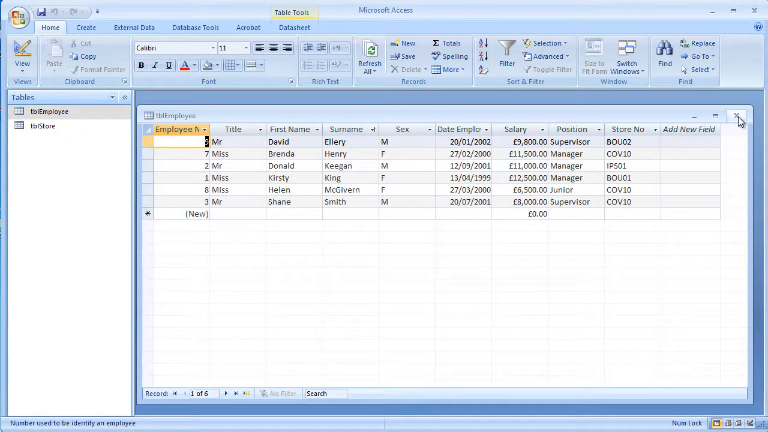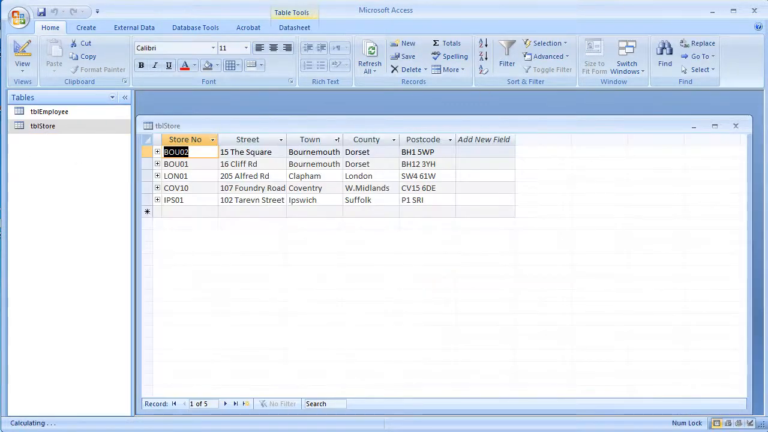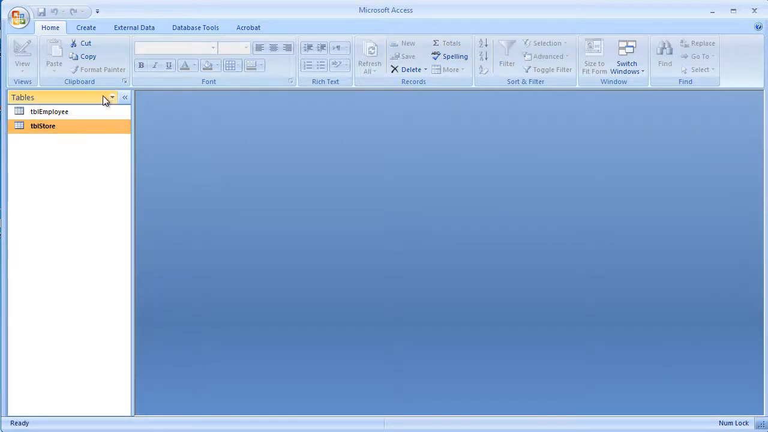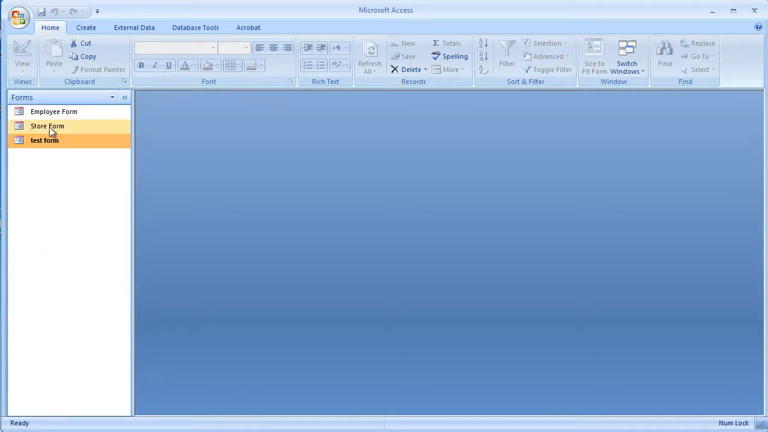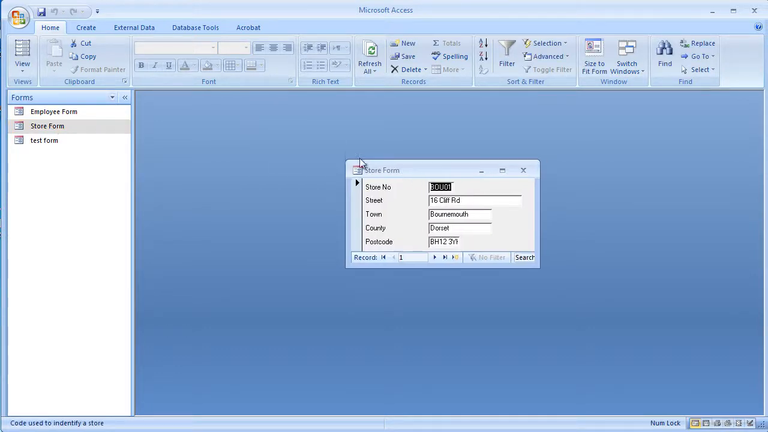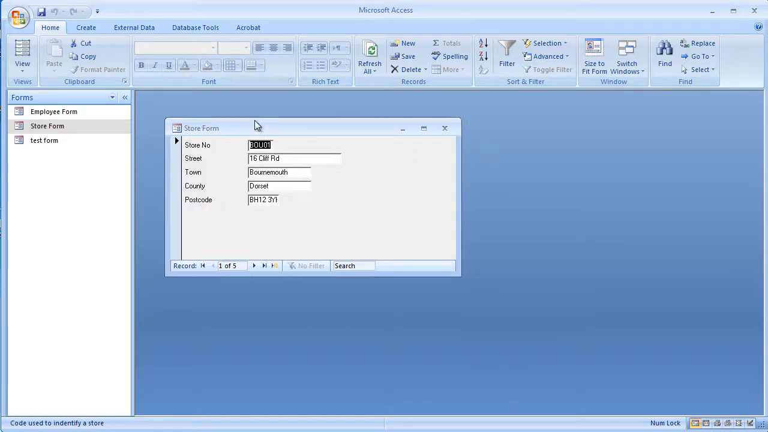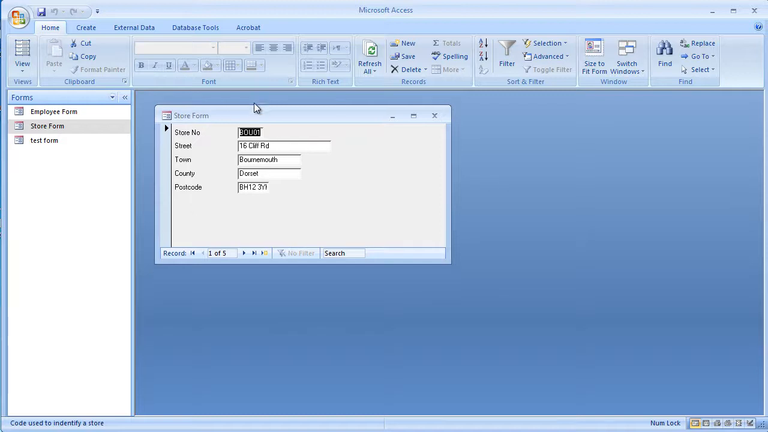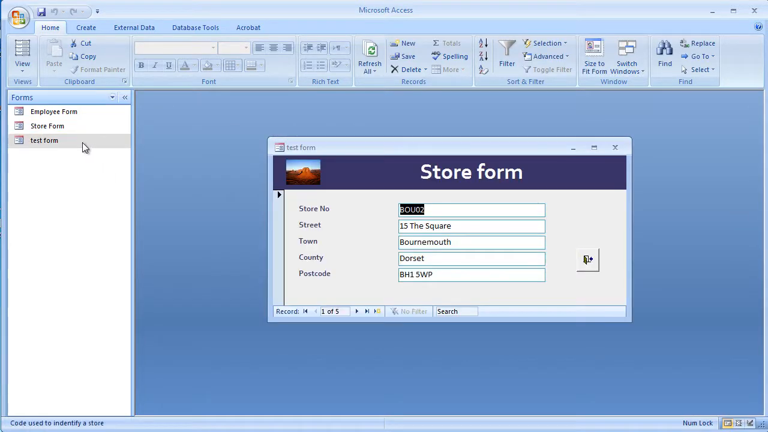What I'm going to do now is show you how to create a form that can help me enter information into the store. First I'll show you the forms that I've already got. I'll click on forms so that I can see them. I've already got a form here, but this is really a tiny form. What I want to show you is how I managed to do more customization to my other form. I've got another one called test.